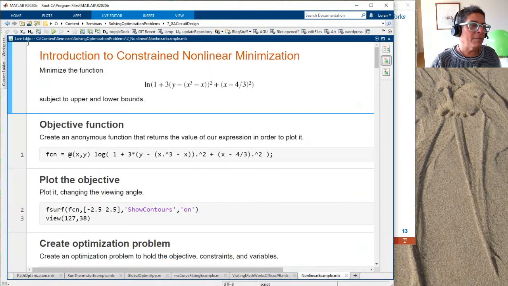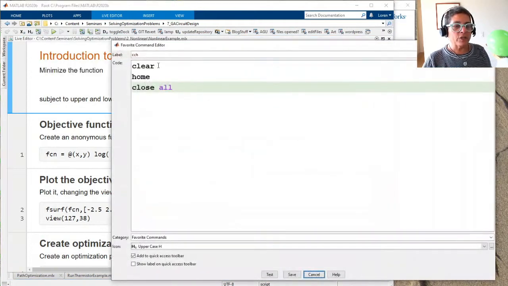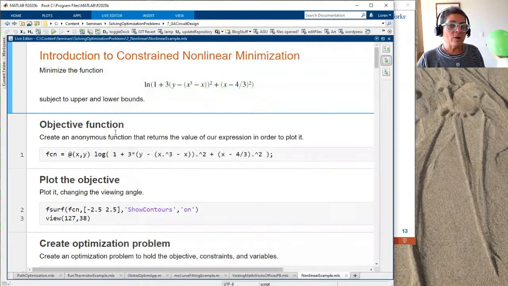Okay, so I'm taking advantage of one of the features of the tool strip here to add a favorite. And one of my favorites right here is clear, which clears my workspace, home, which clears my command window but doesn't clear the history of it, and close all closes any open figure windows, which I shouldn't have any open since I'm working with live scripts at the moment.